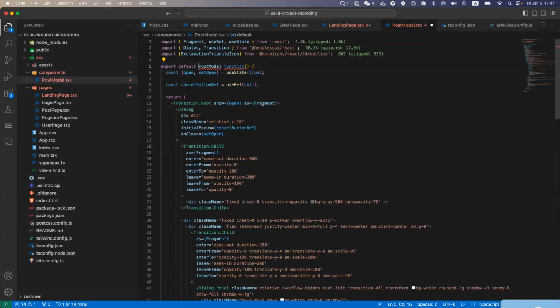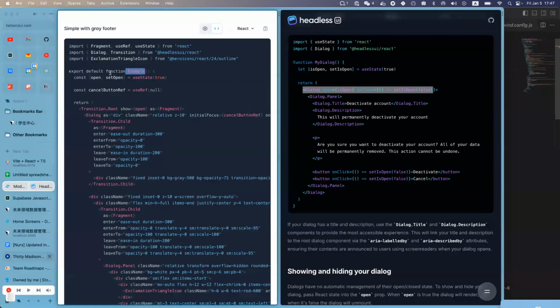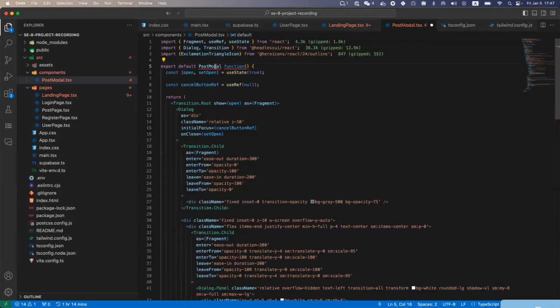Oh, hold on, let me see how I did it. Export default function post modal. If I export default like this, the name that I assigned it, post modal, will not be visible globally in my folder, so I can't auto import it in any file that I want. Because when I export default it, the name that I give to the export function does not show up globally.